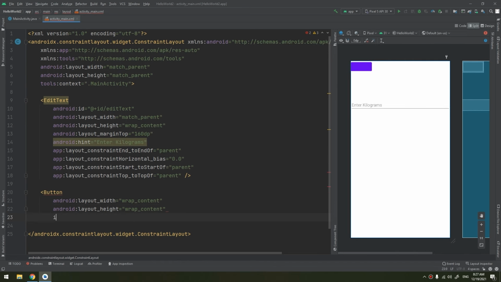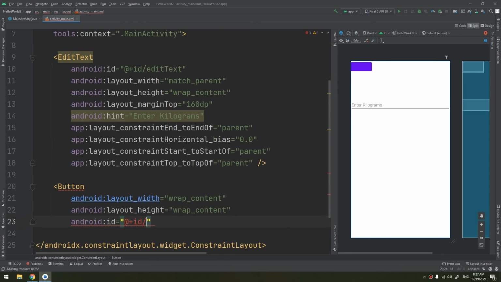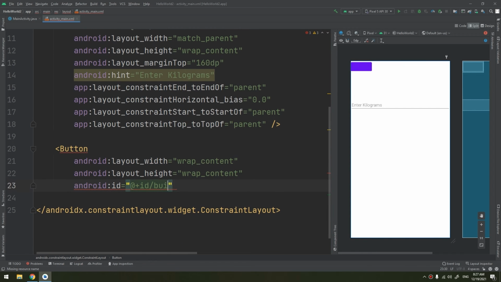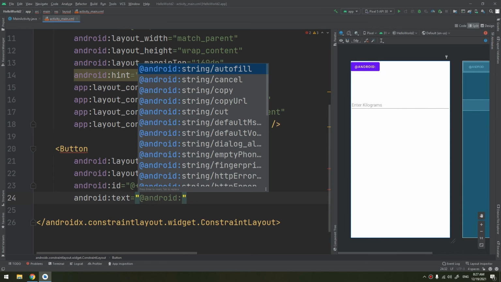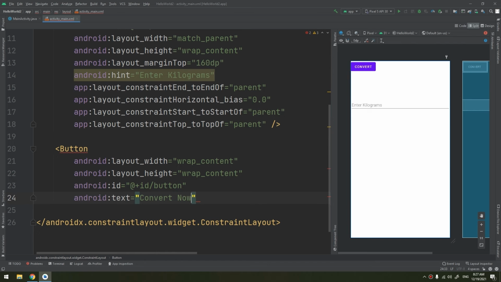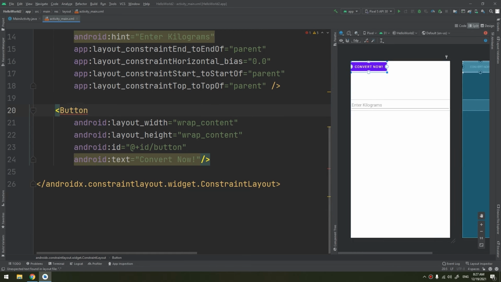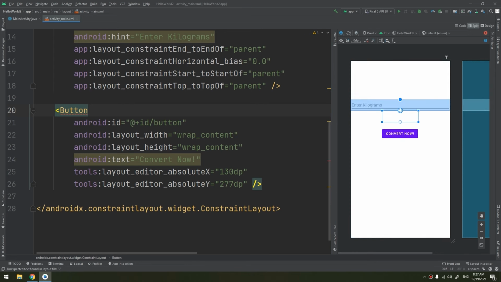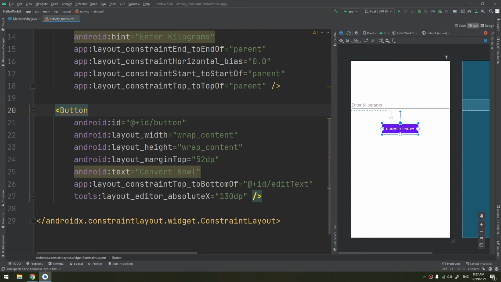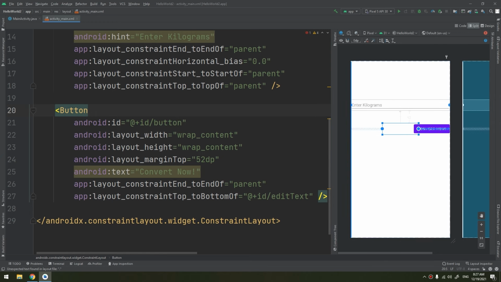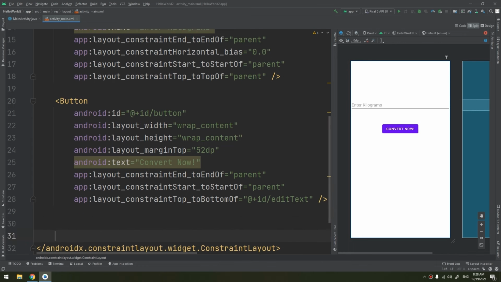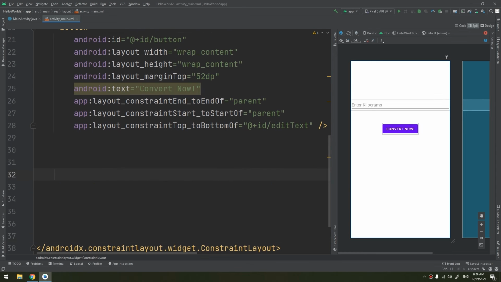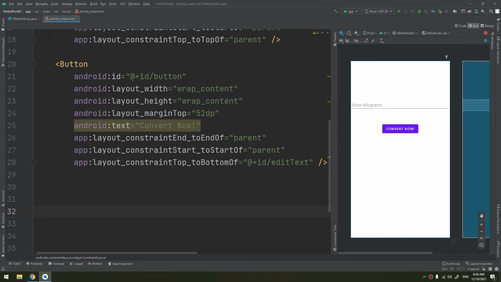It's good. Its ID, I will make it as button. It's good. And we need to make a text inside it, Convert Now, and it's good till now. I will drag it again, and I will drag this arrow. Okay, or you can add this constraint, but I prefer using the constraint layout with the visual editor because they made it to help the user and help the programmer and reduce the redundant code.